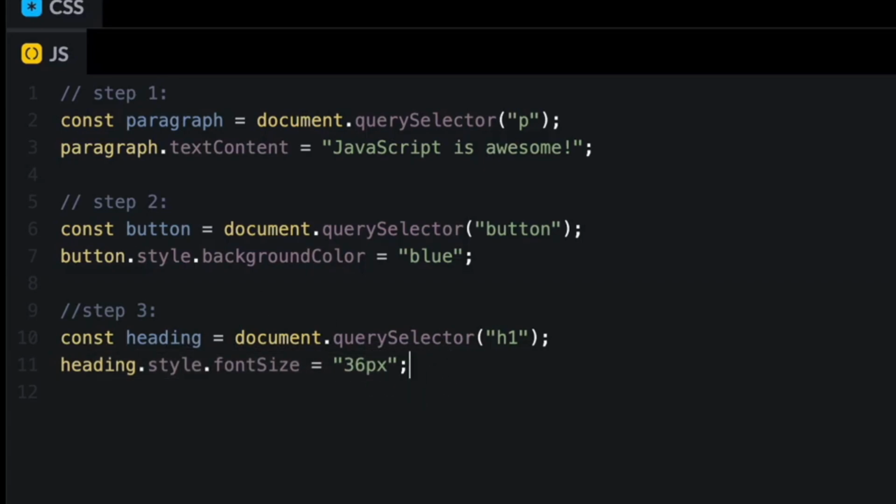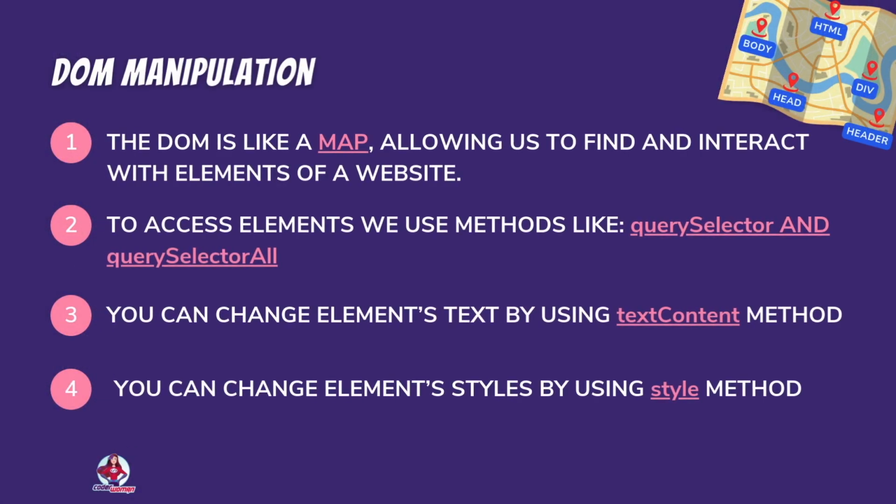That's all for now, Coder Woman. In this lesson, you learned about the Document Object Model and its importance in web development. The DOM is like a map, allowing us to find and interact with specific parts of a web page. You explored how to access elements using methods like querySelector and querySelectorAll. You also learned how to manipulate these elements by changing their text content and styles using properties like textContent and style. Finally, you practiced these skills with an exercise helping you understand DOM manipulation in JavaScript.